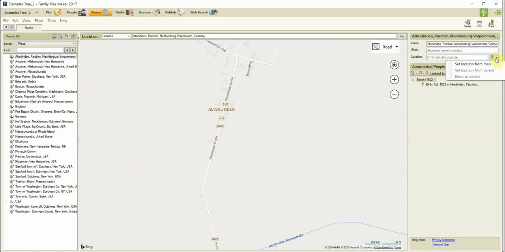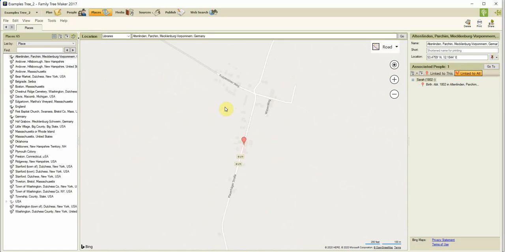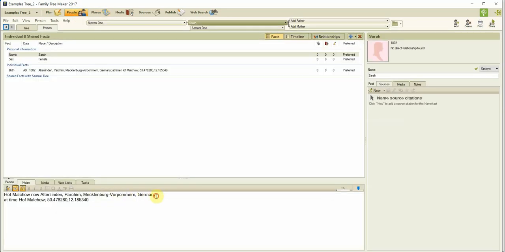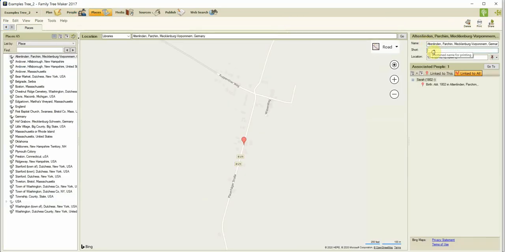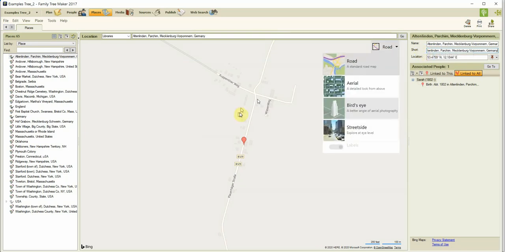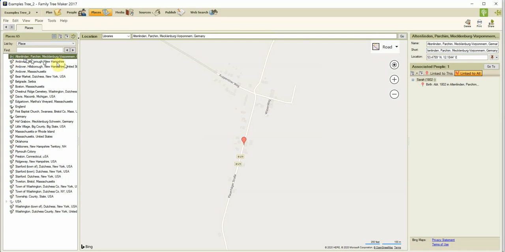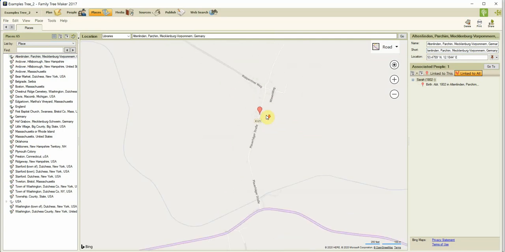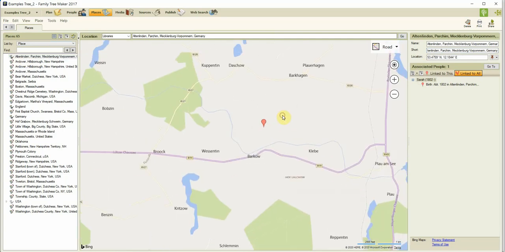and then click on the map to reset the pin. From my notes on this person, I'm going to copy this text back to Places and enter something in the short name. And now our location is recognized and properly pinned on the map.